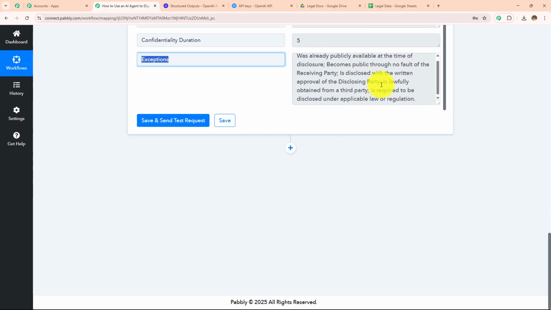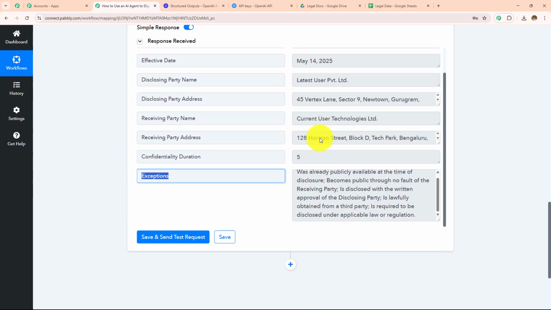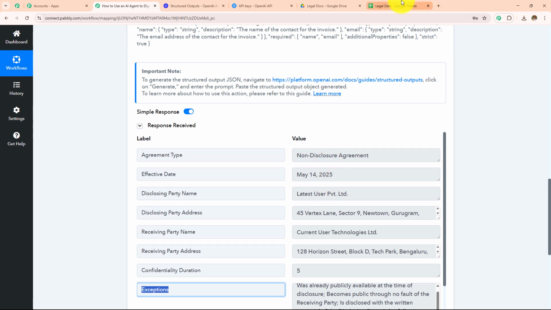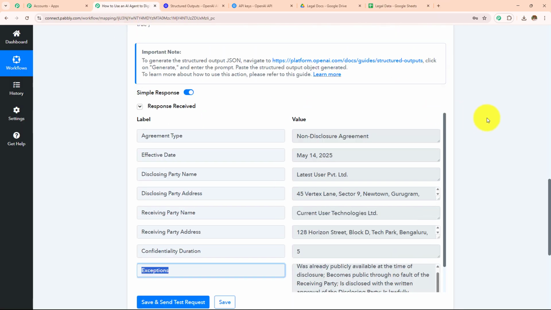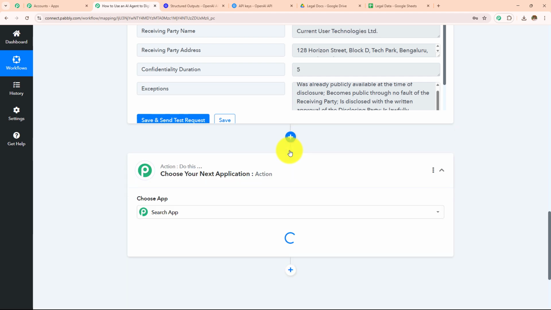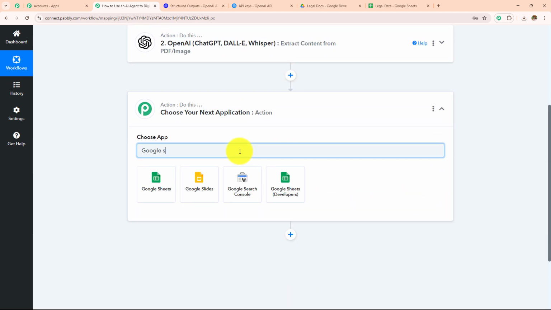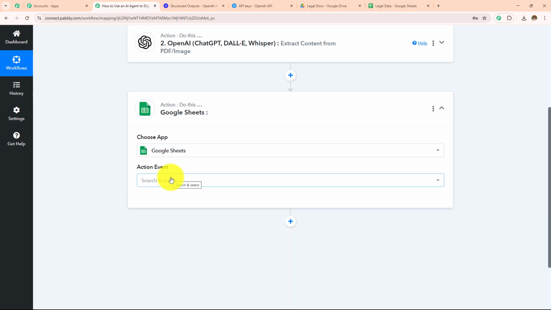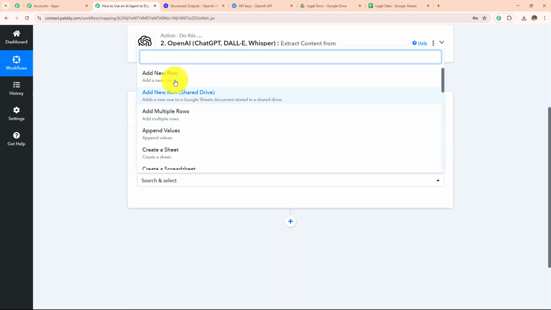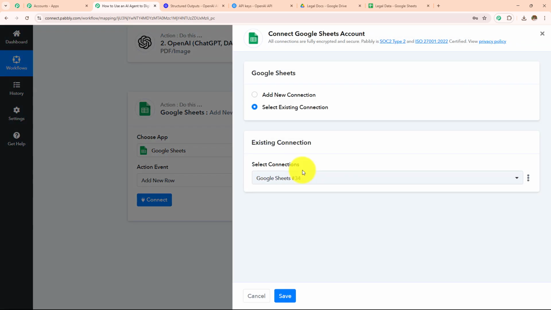So this is the exceptions, and I'm going to add all these details in my Google Sheets for easy analysis. In my action application, I'm going to click on the add action step button, and then search for Google Sheets. In my action event, I'm going to select add new row and then click on connect. If you have an existing connection, go with save.